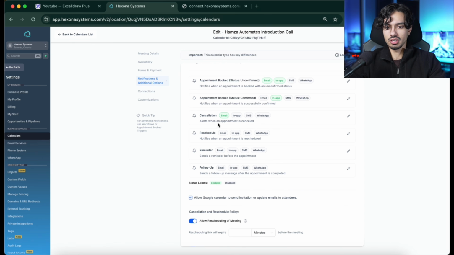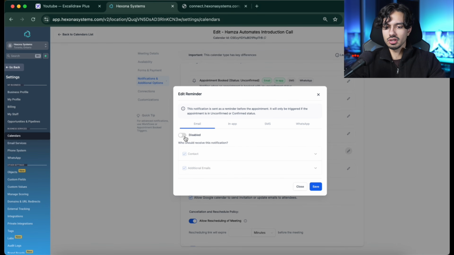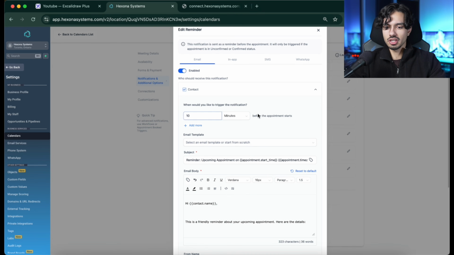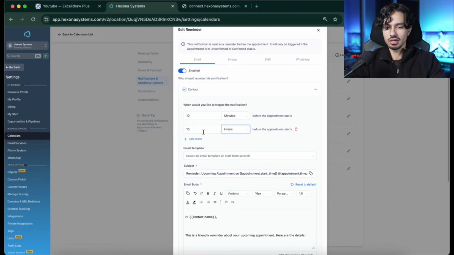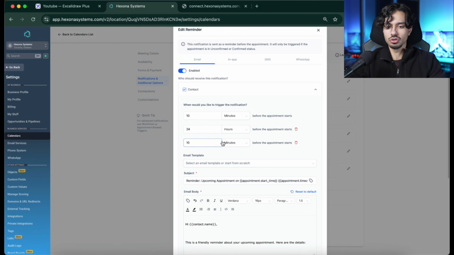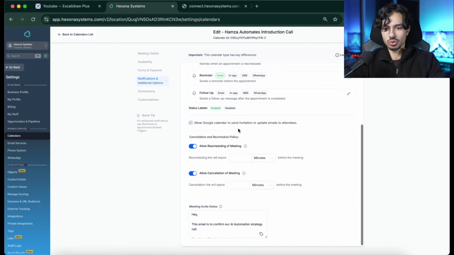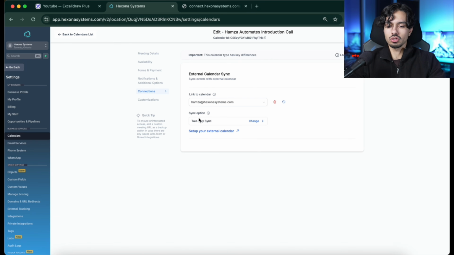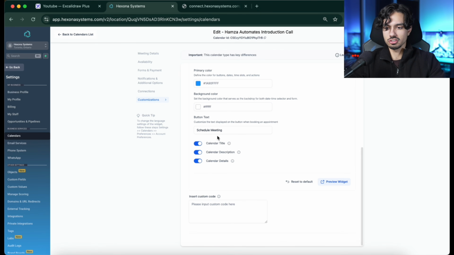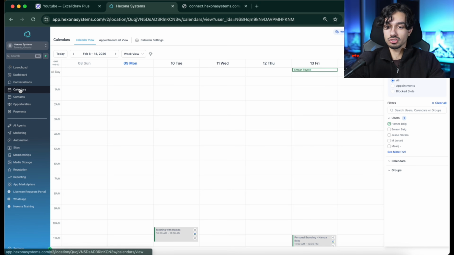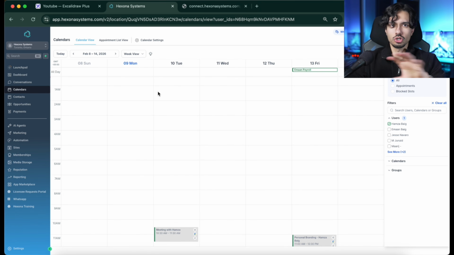This is what I was saying about the notifications and things like that. For example, reminders, you can go over here and then you can enable reminders to go out 10 minutes before. You can do maybe 24 hours before. You can do 48 hours before. Whatever you want to do, it basically just sends that on autopilot for you. So you don't have to worry about people not showing up, which is super cool. Connect this with your Google Calendar, which is awesome. And then you can also customize the look. So that's how the calendar function works. Super underrated. And then you can embed this onto your website as well. So people come onto your site, they can say book now, and then it takes them directly to the calendar, which they can book on.